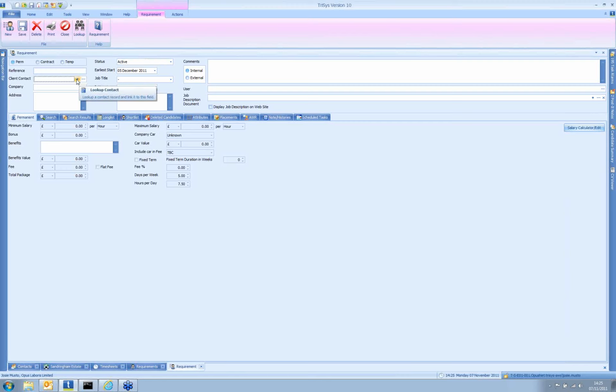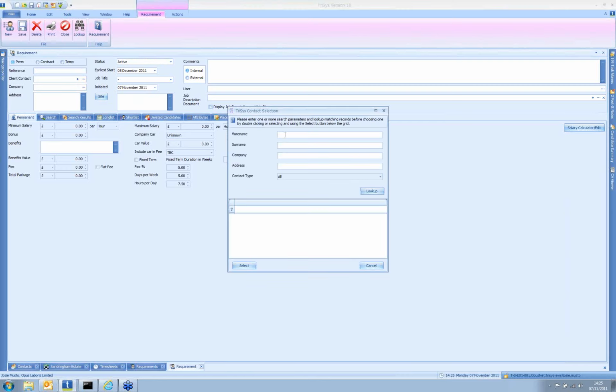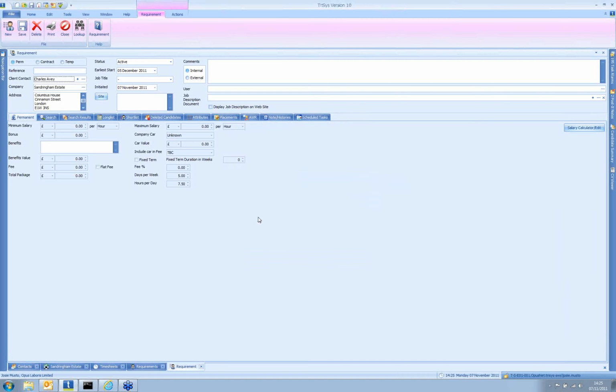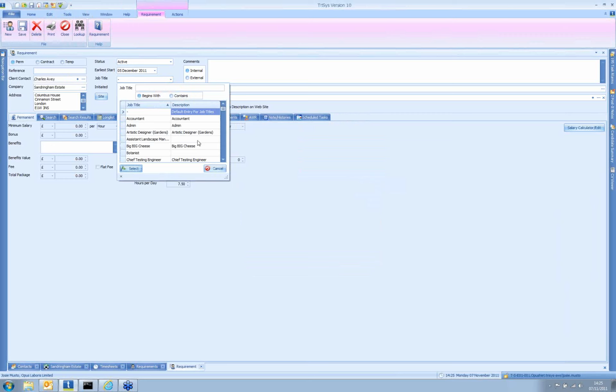So the first thing we're going to do now is put a client name in there, and I happen to know I've got a gentleman called Charles Avery on the phone. So we're going to put Charles's name in here, Charles Avery, and here we go. His record will come up on here. Just double click on that. That's the organisation, and we're now going to put the job title in.